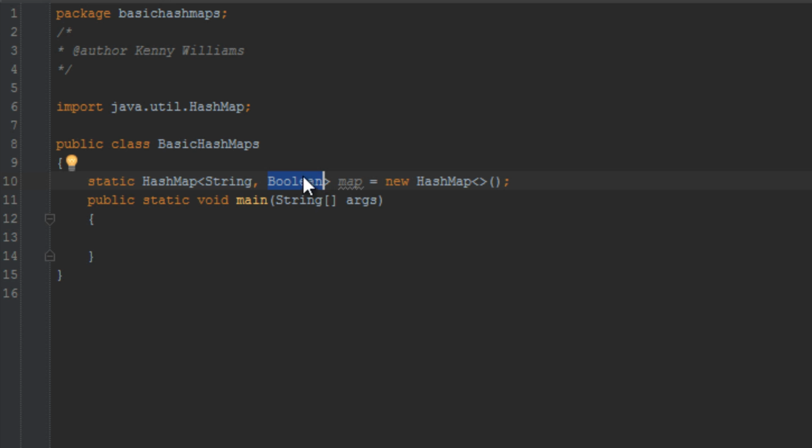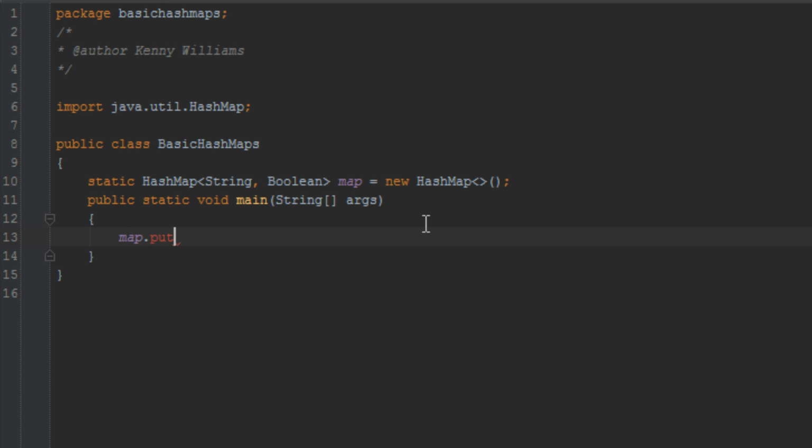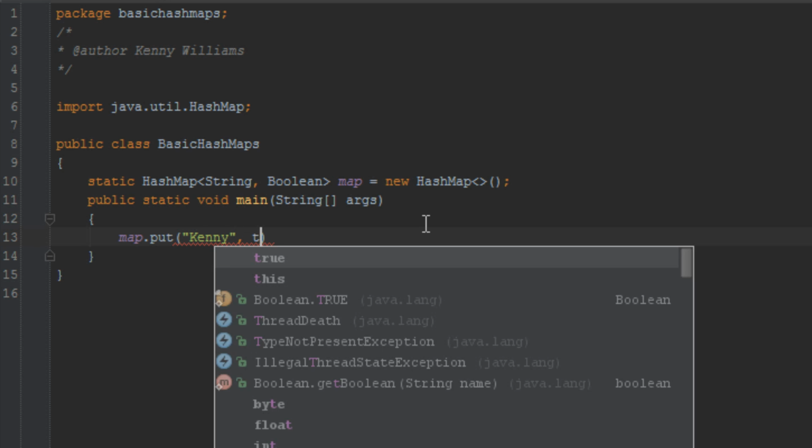So these two are associated. This is the value, and this string is called the key. That's just the terminology for them. So let's go ahead and give it some values. So map.put, and we'll go ahead and put Kenny, and we're going to put true.